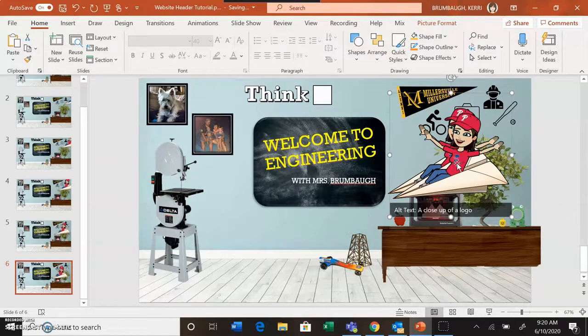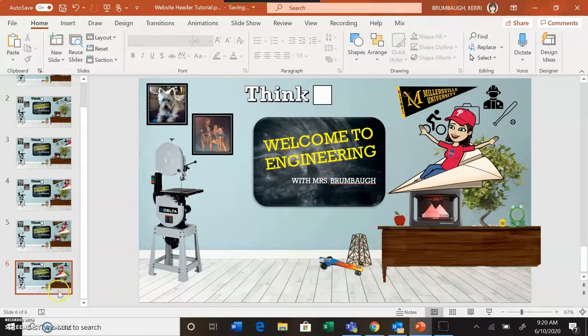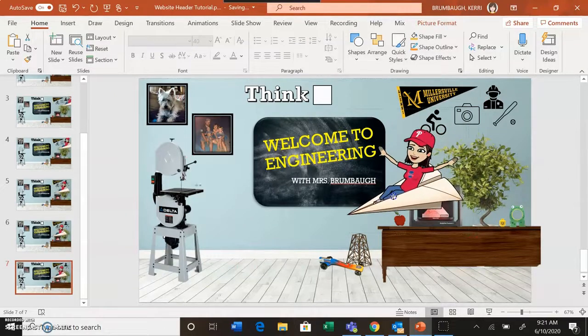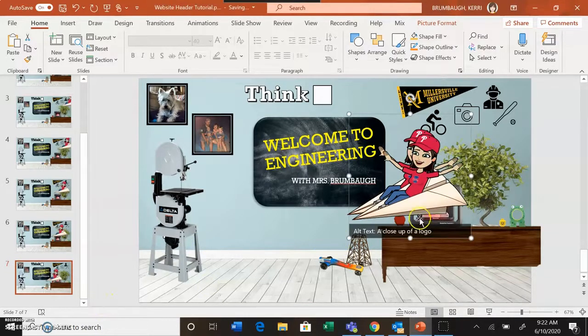Sometimes you accidentally hit Control D and you'll have to delete your Bitmoji, and then we just have to remember to click on the slide and then move the person. If you are planning to have your Bitmoji go across the entire screen, I would recommend creating 15 to 20 slides to make your Giphy.